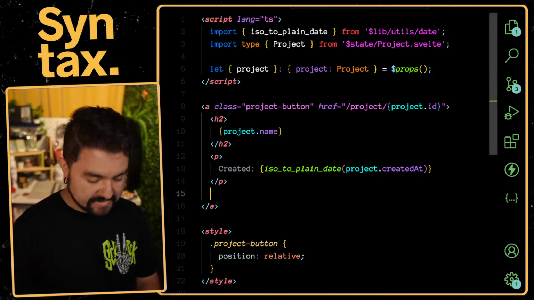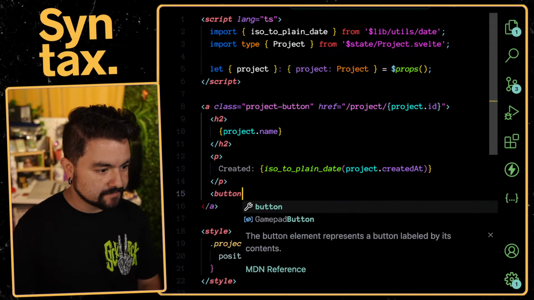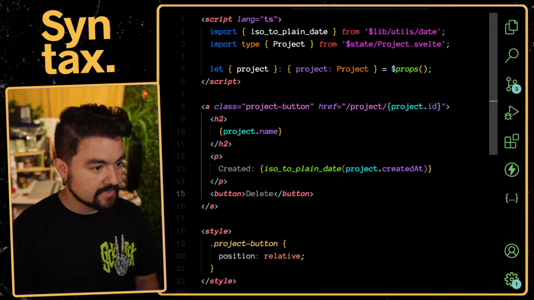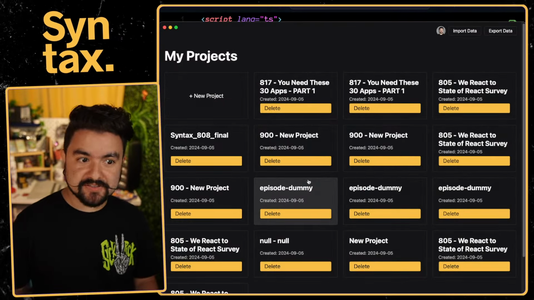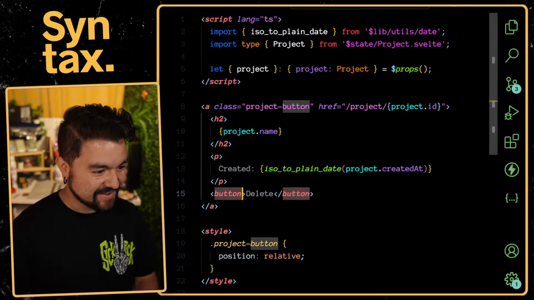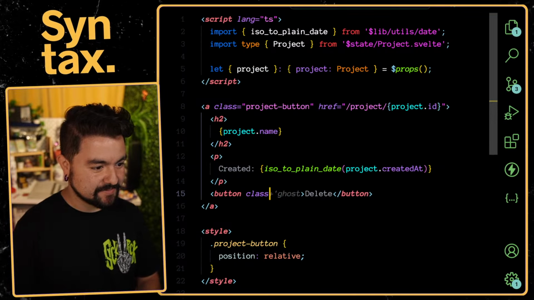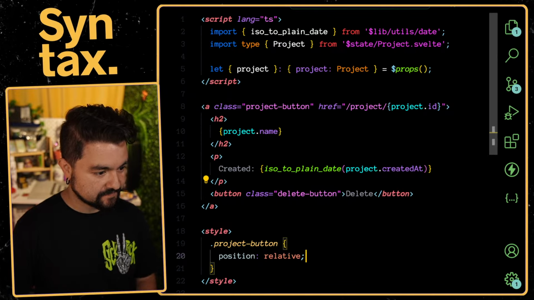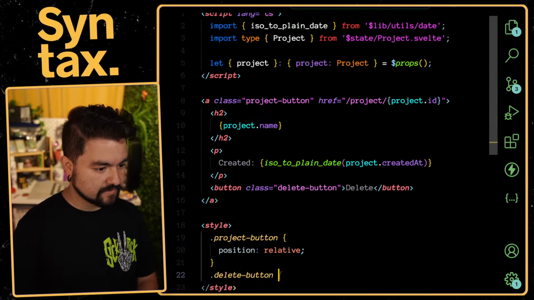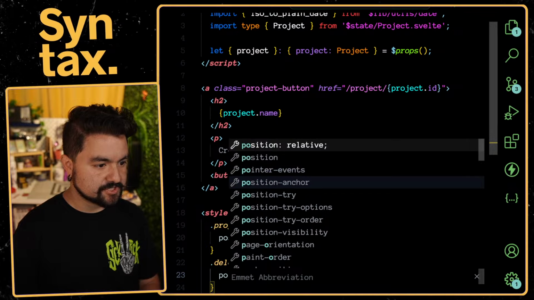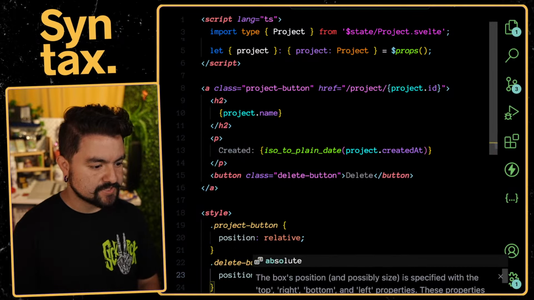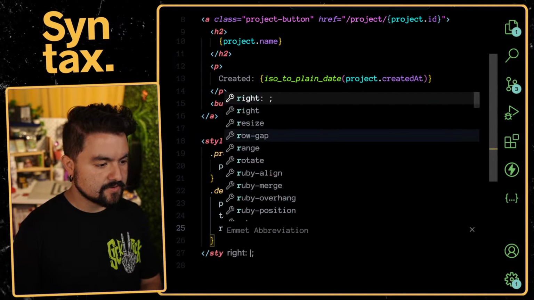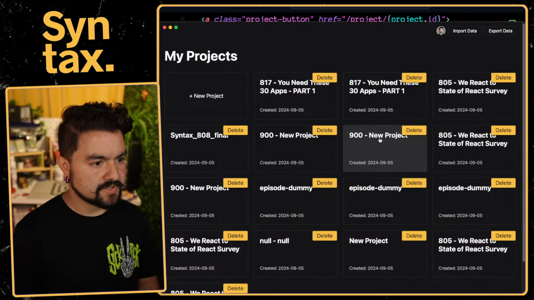Now, let's add a close button. Add a button. Or we're going to add a delete button. Let's add that. See what we get. Okay, by default, it's down there. But I'm going to call this the delete button. And let's position it. So we'll say position absolute. Top 0, right 0. So it should be like that.